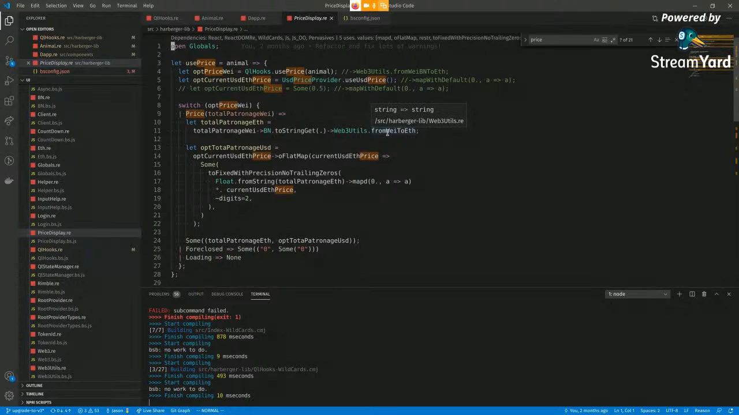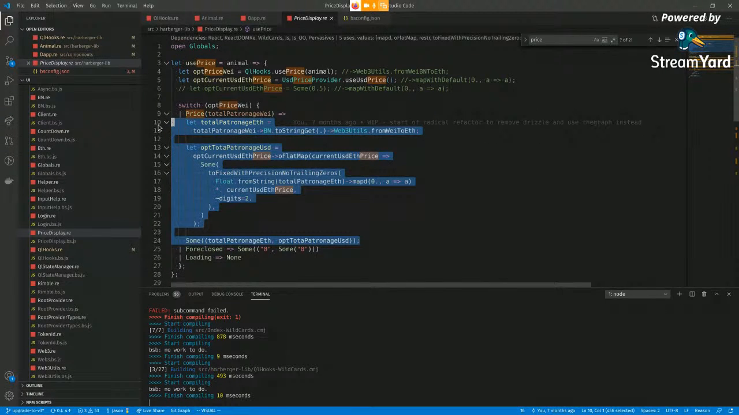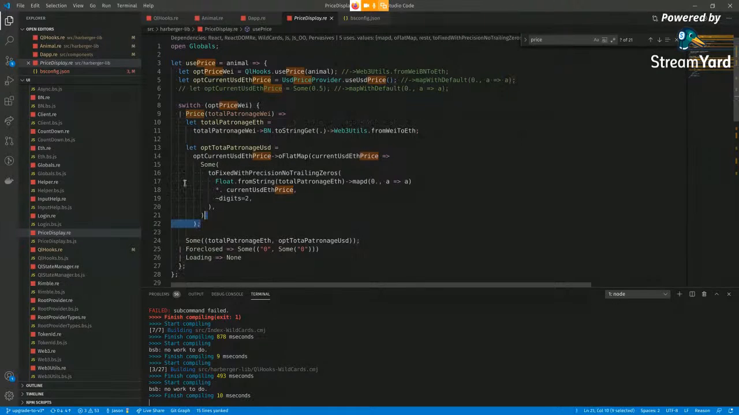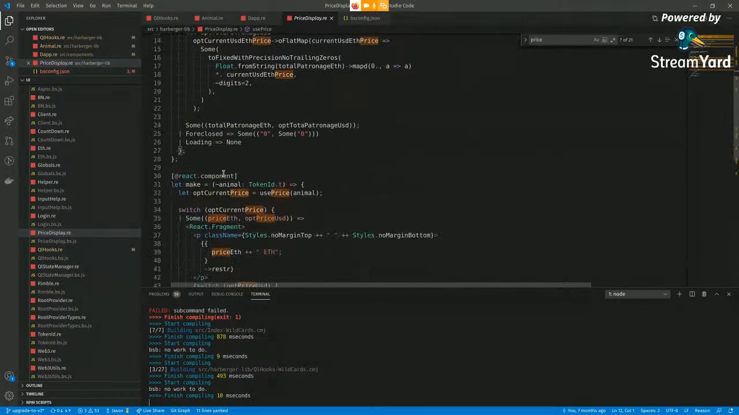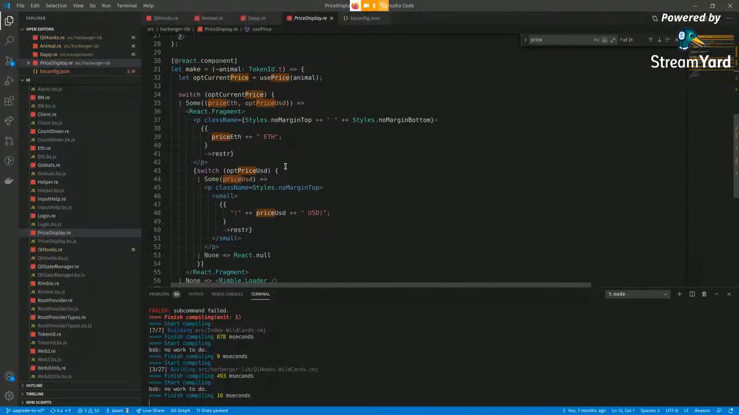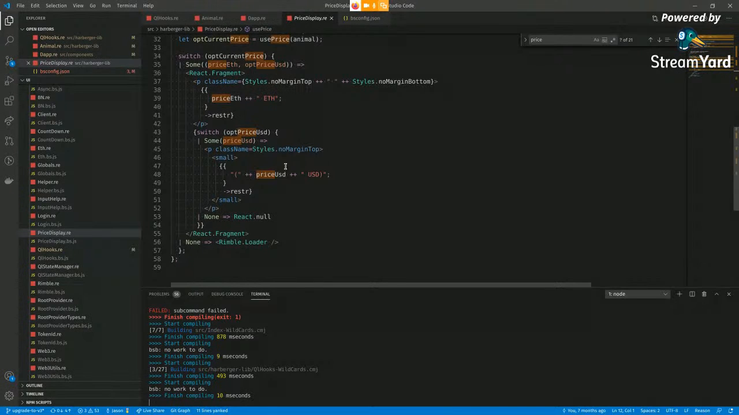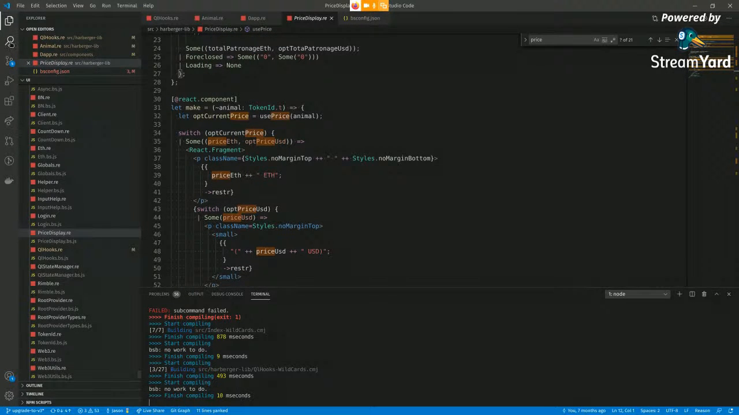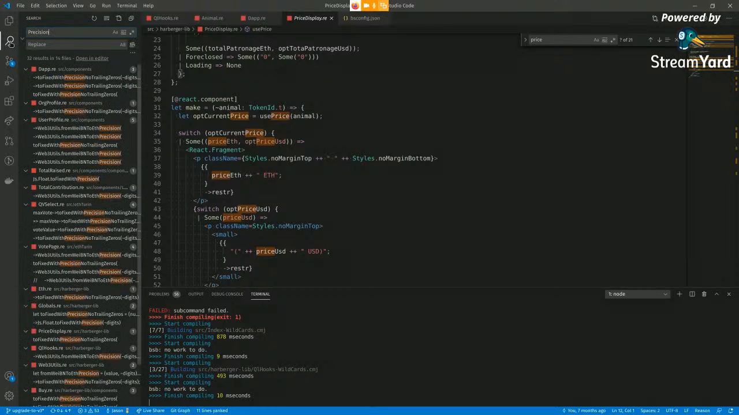So here they just do from ETH to where. Okay, I think we can copy this, or at least use price precision somewhere in my code. To fixed with precision.